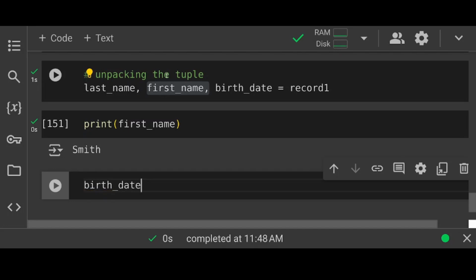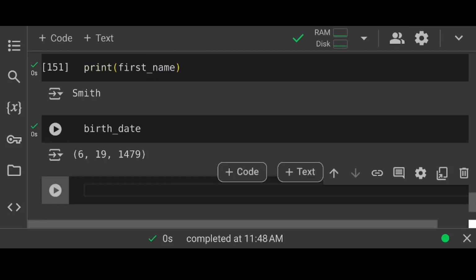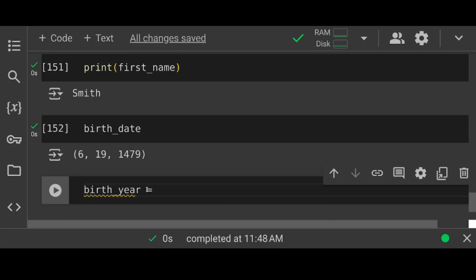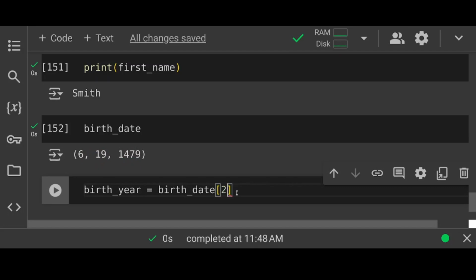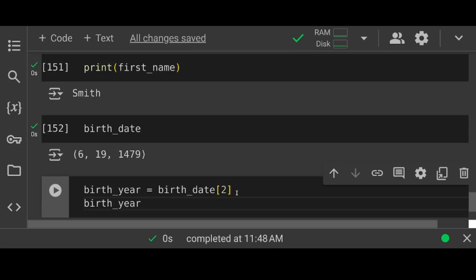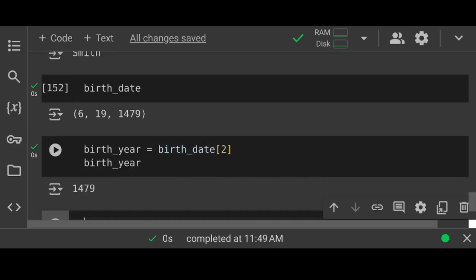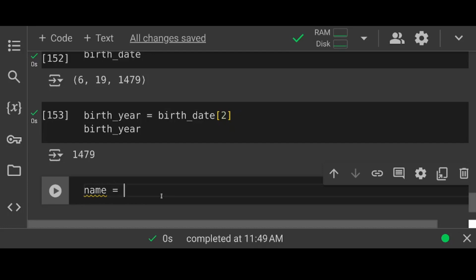What is birth dates? It is a tuple by itself, right? So this is next. What is birth year? Okay, birth year is equal to birth dates of index 0, this is index 0, this is index 1, this is index 2. So this is a year. Then if you print this, you will get 1479.